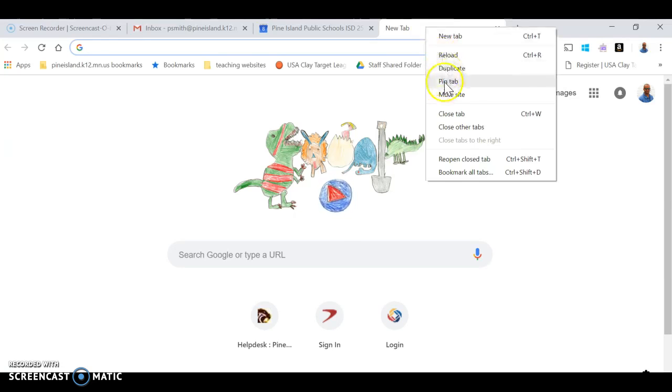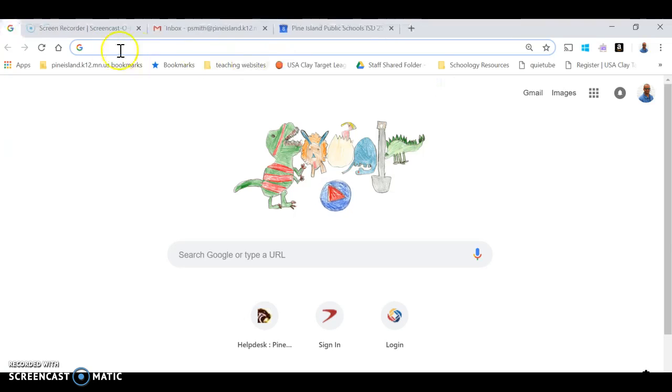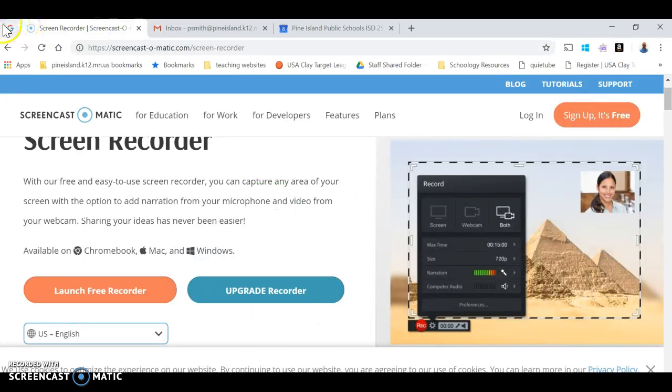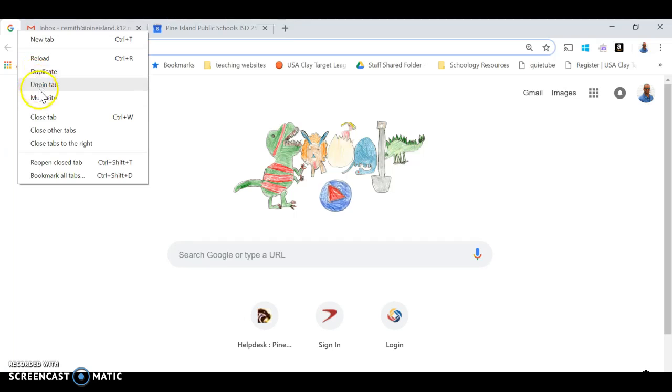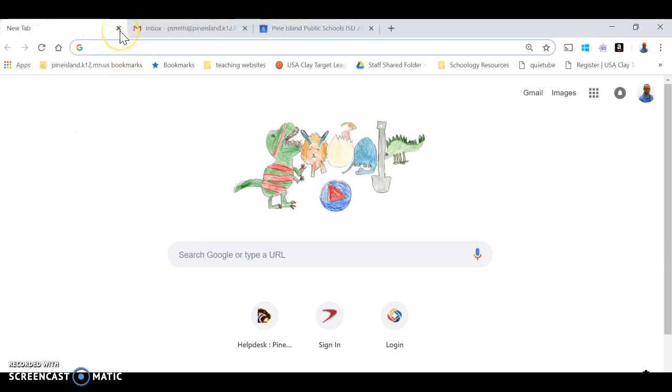The first is you can pin it. Pinning a tab makes it small and moves it into the corner, but it also means you can't close it, so you don't accidentally close the tab. Again, you can right-click on it and unpin it, and it will expand back as well.